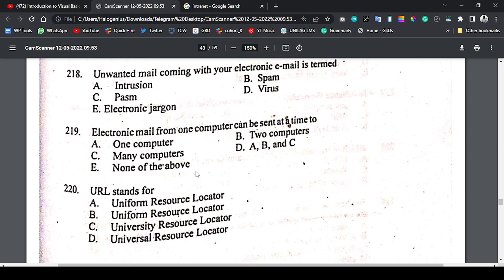Unwanted mail coming with your electronic email is termed as spam. If you open your Gmail, there is this spam folder where all those unwanted emails are going to be saved. So take note, the answer is spam. Let's continue.